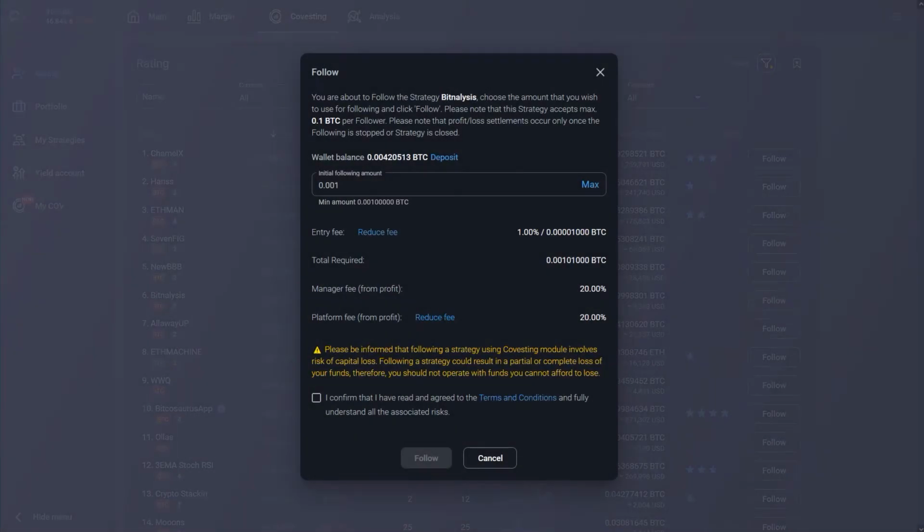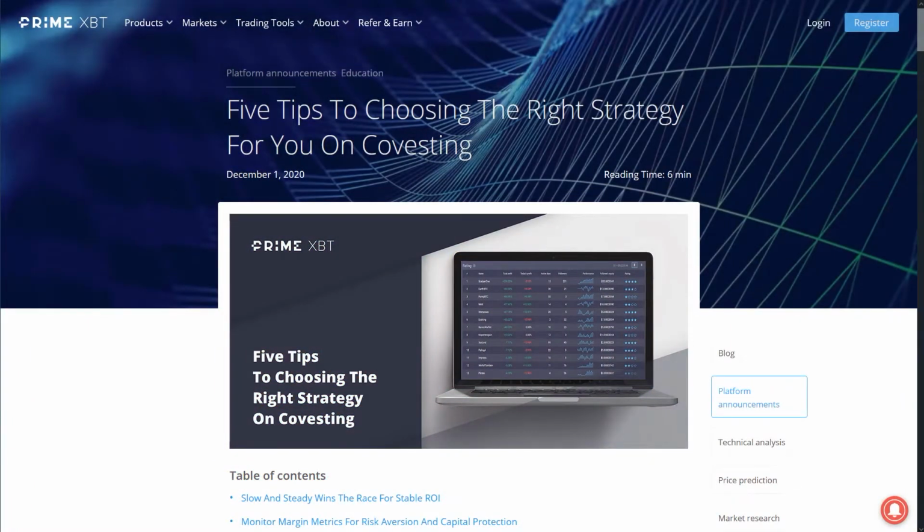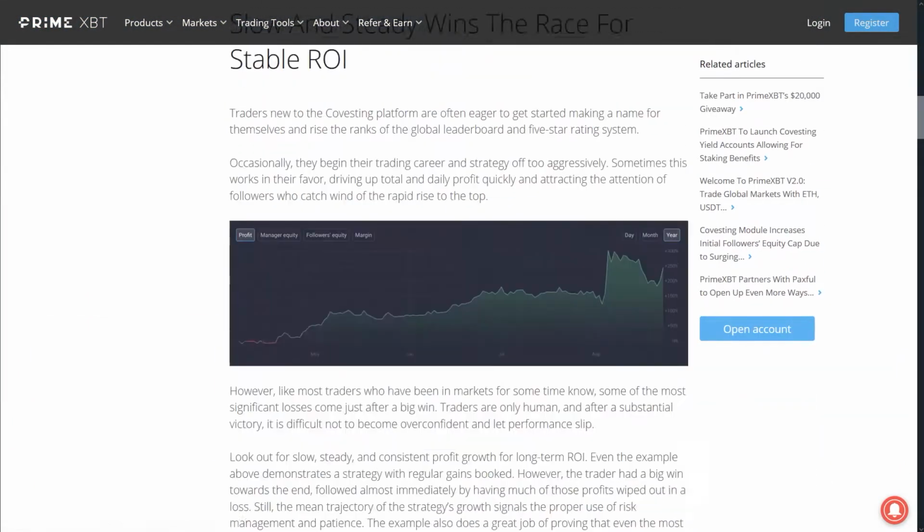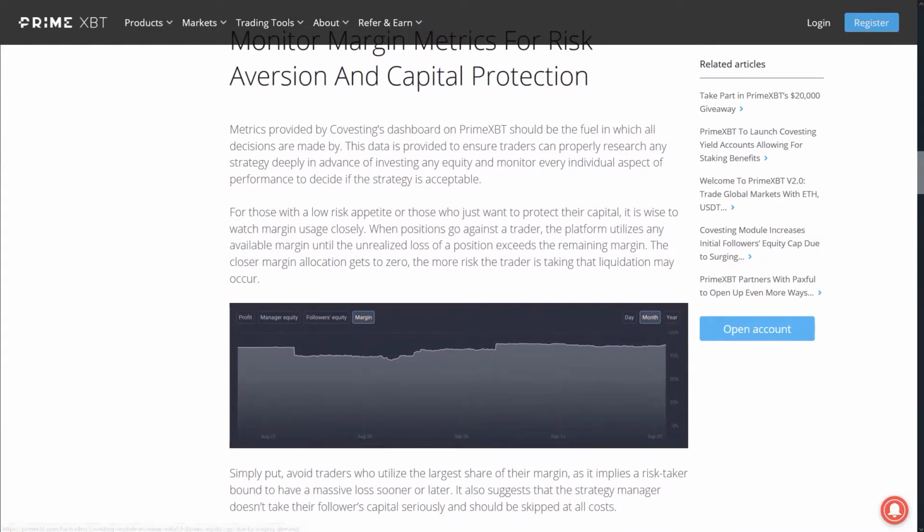If you're unsure on how to find a good covesting strategy to follow, consider reading our blog post, 5 Tips to Choosing the Right Strategy for You on Covesting.